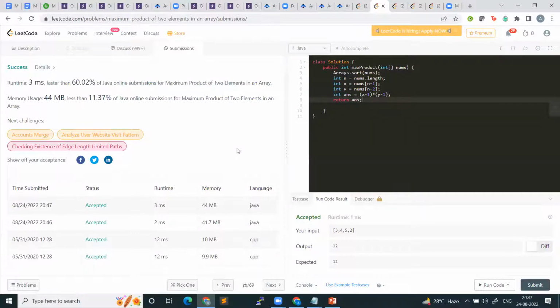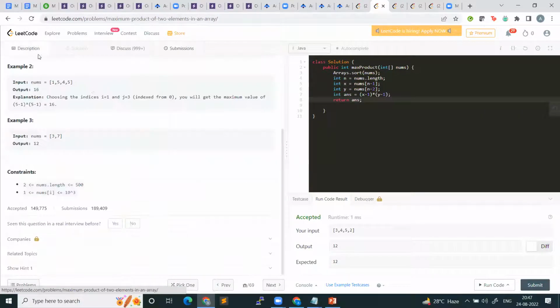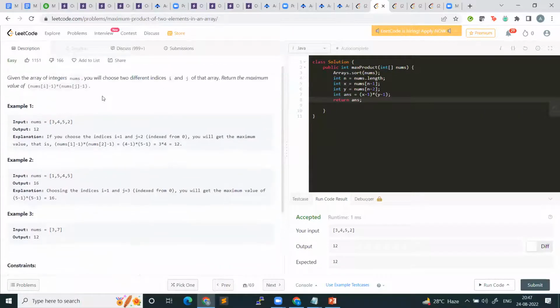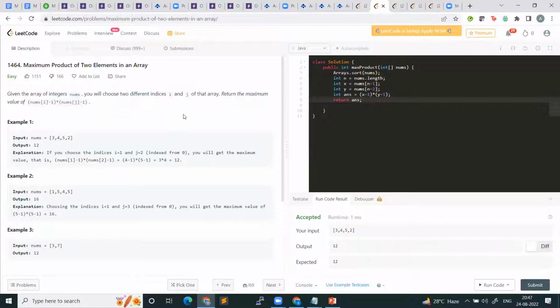You don't put bracket open, bracket close. Already discussed: length is an attribute in the case of an array. And what I want to compute is the maximum of nums[i] minus 1 into nums[j] minus 1. Please read the question. How many of you are clear with this?